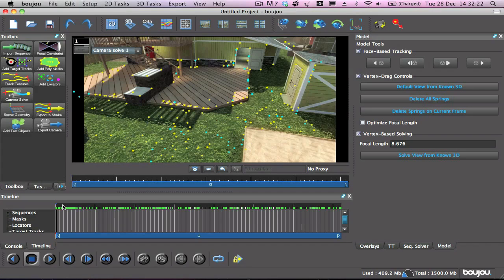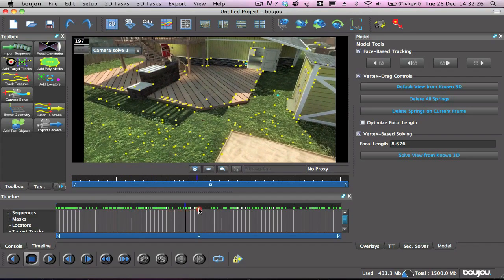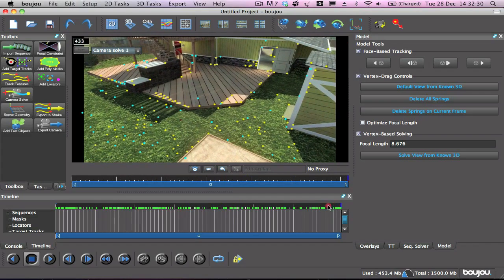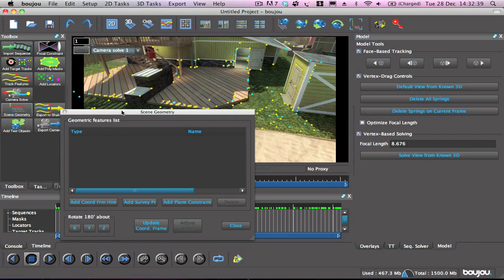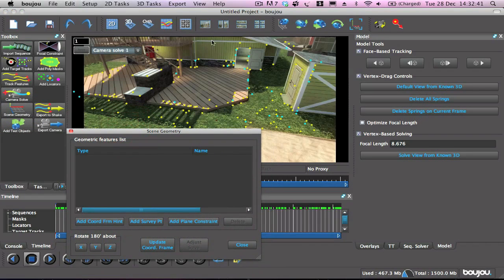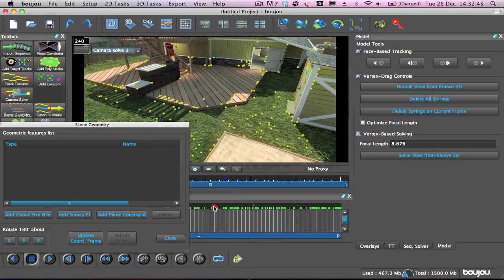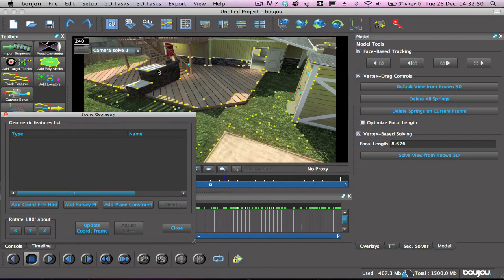Okay, so now that that's done, if we scrub through the timeline, you can see that we've got these yellow and blue dots motion tracked within the footage as if they're actually really there. And that's good, that's what we want. And now if we just click on the Add Scene Geometry button, what we're going to do now is basically tell Boujou where the floor is. So when we import into Cinema 4D, it knows where the floor is, and then we can just put the text on and it's ready to go.